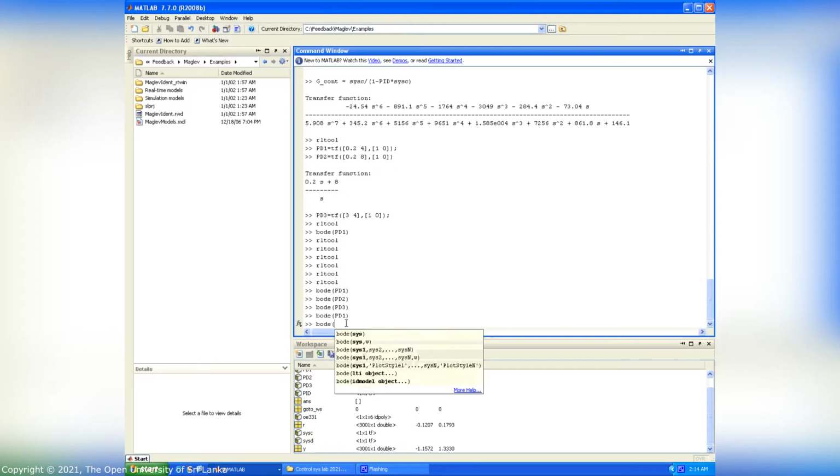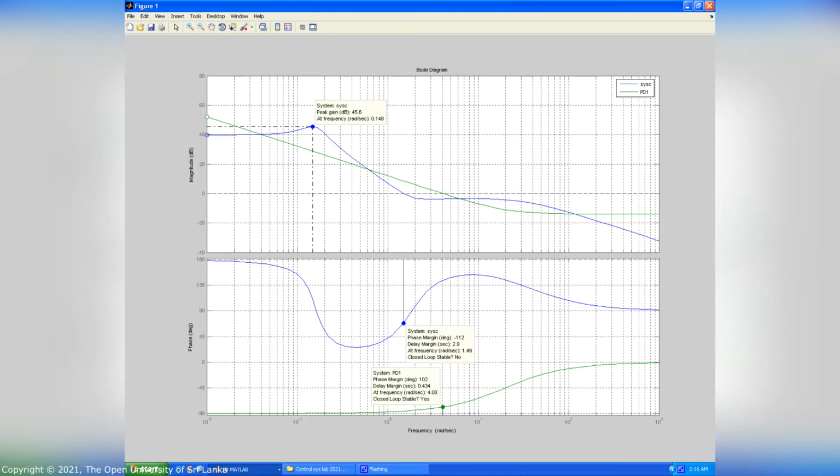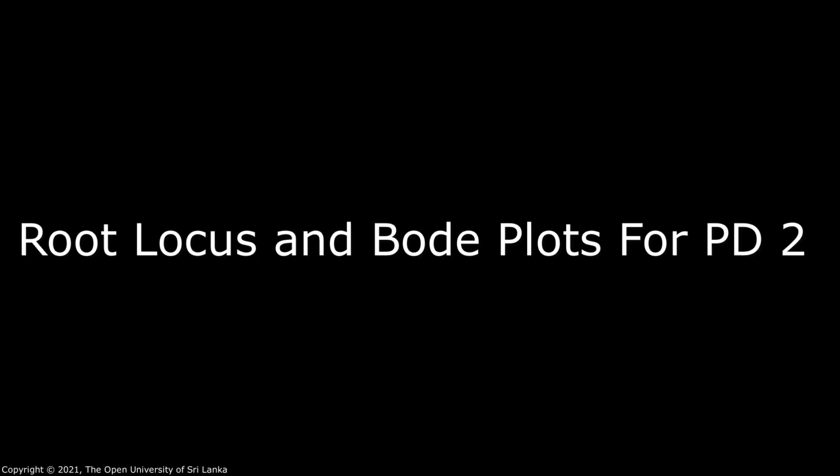After that we can obtain the Bode plot for the open loop system and the PD controller in the same plot using the following MATLAB command. This is the Bode plot for the open loop system and the PD controller in the same plot. Same as the previous task, we can obtain the root locus plot and Bode plots for PD2 and PD3.